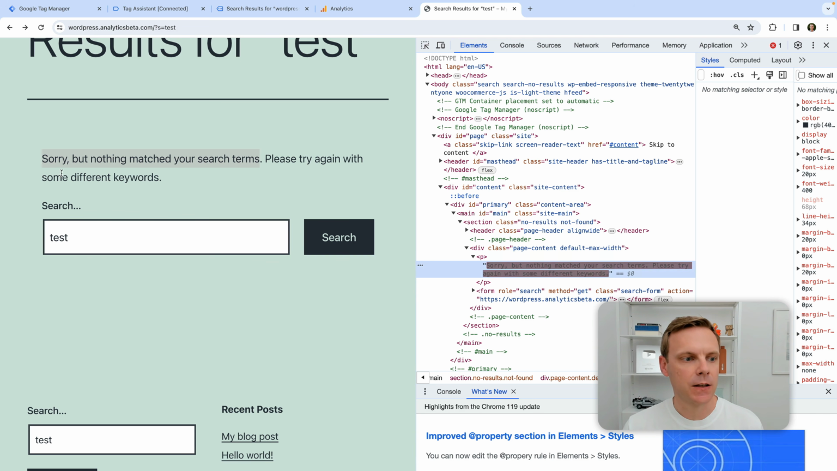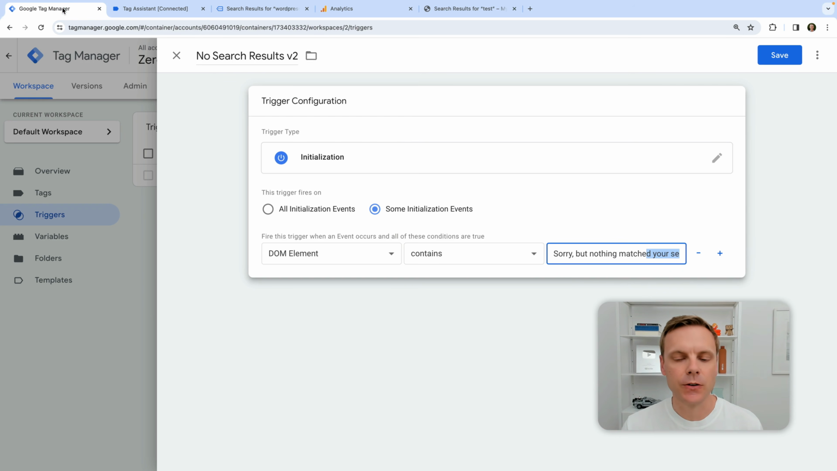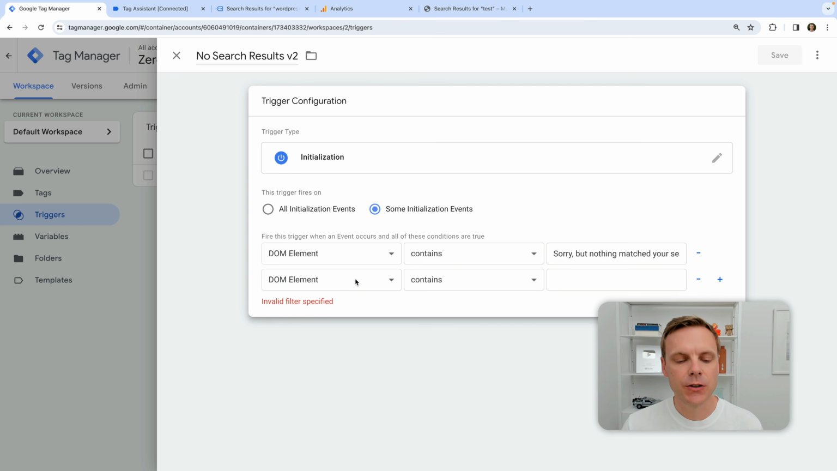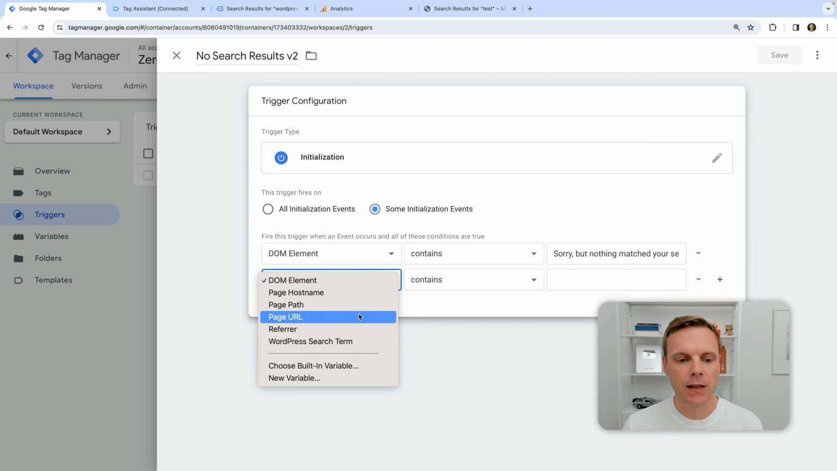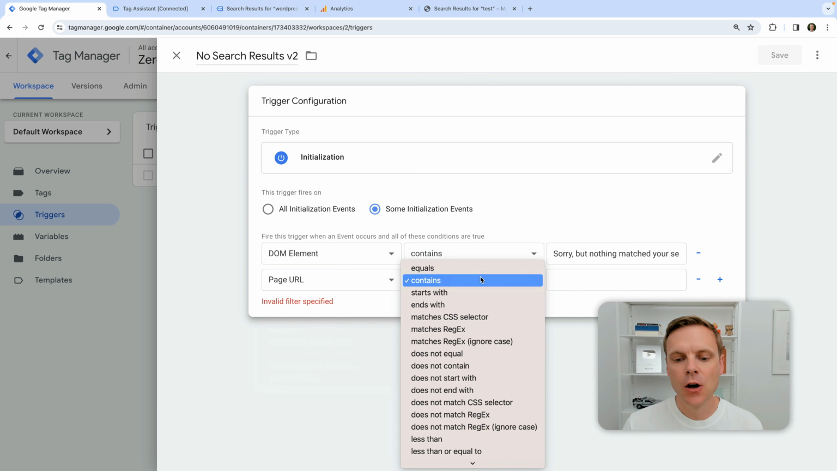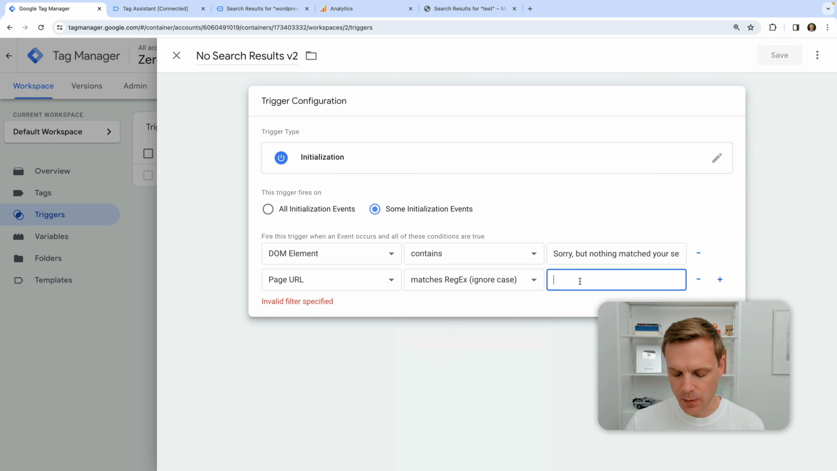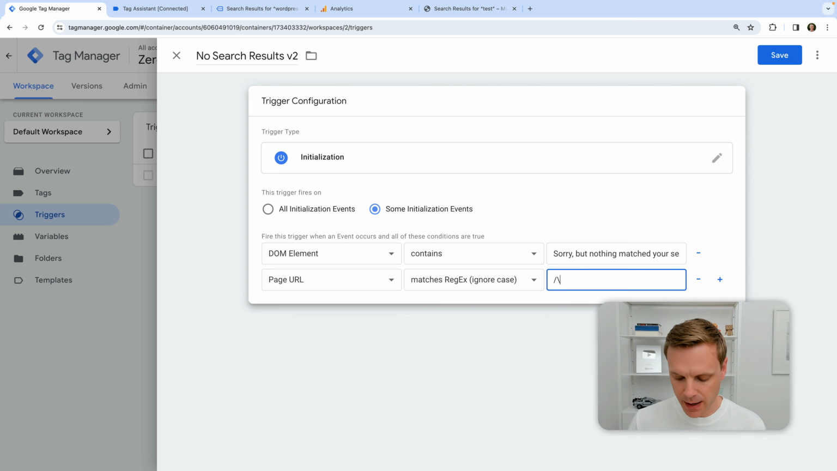So I'm going to paste in the text, which is the sorry message. There's no search terms. So I paste that in. Now, we don't want this looking across all the pages. So let's add another condition here, and we're going to again use the same one we used last time, which was page URL. We're going to use matches regular expression, and we're going to enter in /?s=.+, which will again mean that we're only triggering the tag when that message appears and when it's on the actual search results page within our website. So now we can click on save.